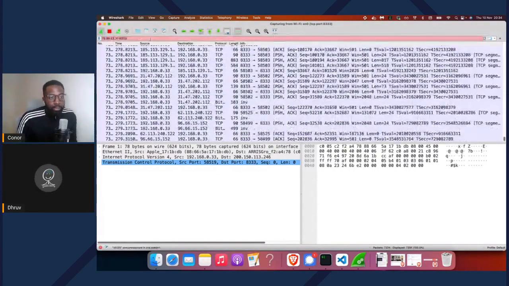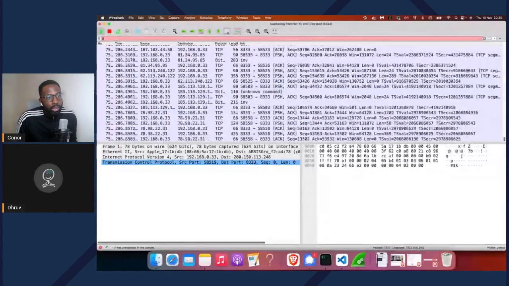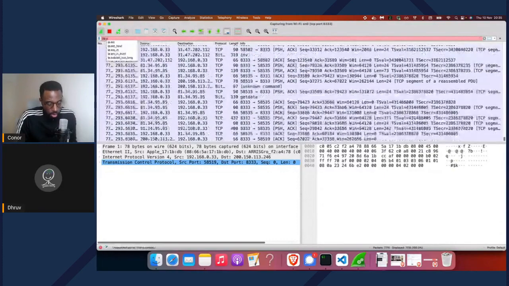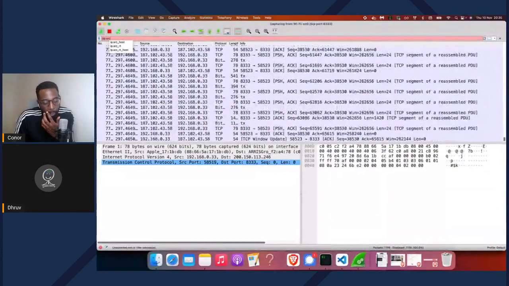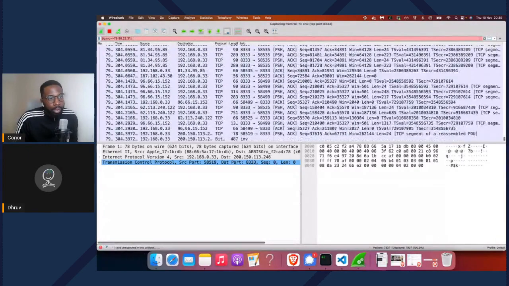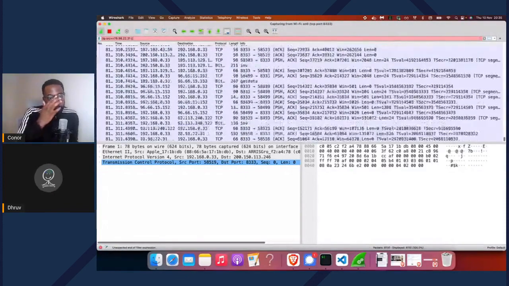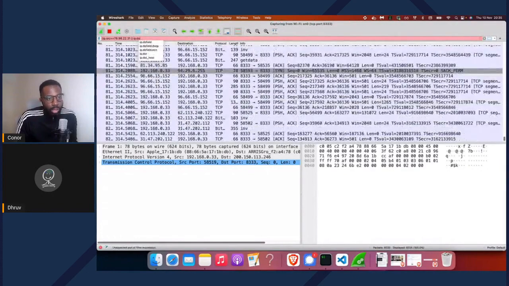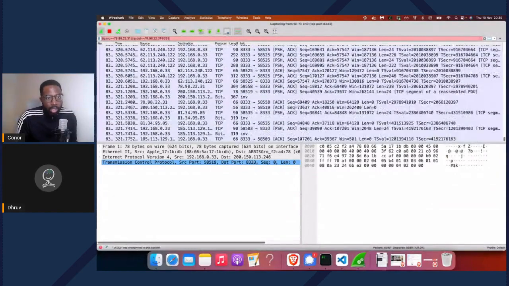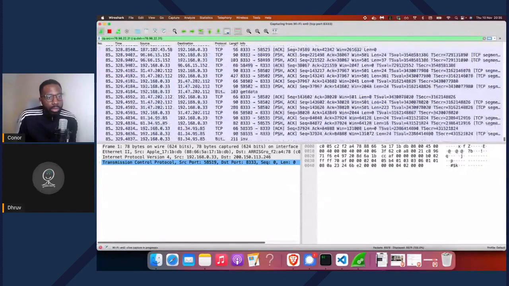So put inside parentheses, open round bracket, and then ip.src equal to that IP address you just copied. Remove the port, please. Or, so pipe, ip.dst equal to the same IP. Yeah, remove the port again. Great. And close the round bracket. Enter. Oh, I think it's already okay.